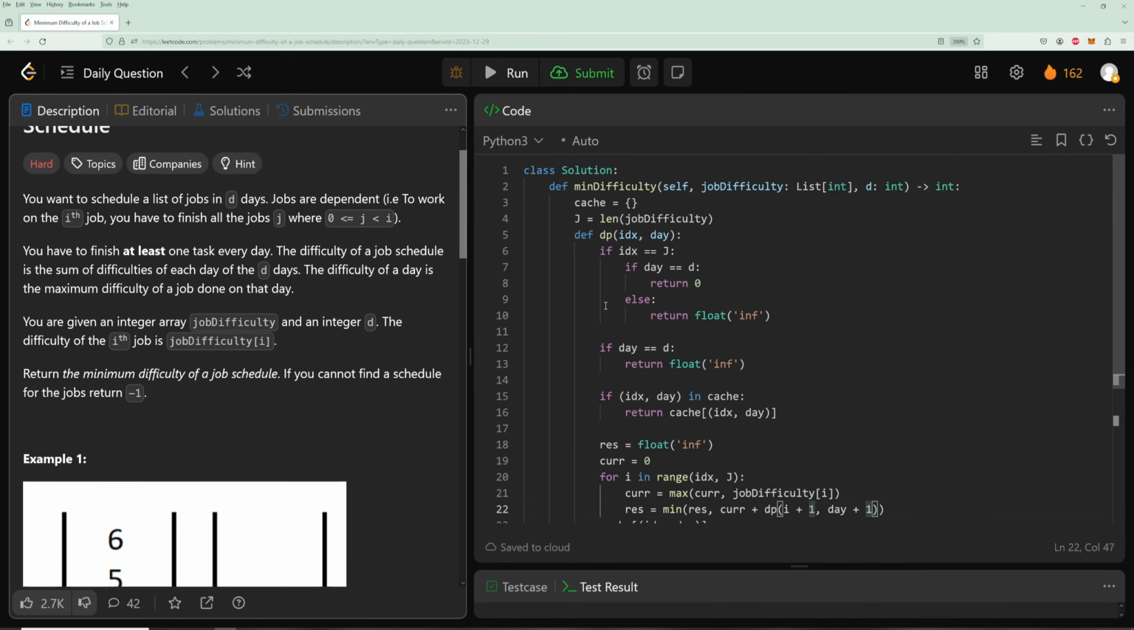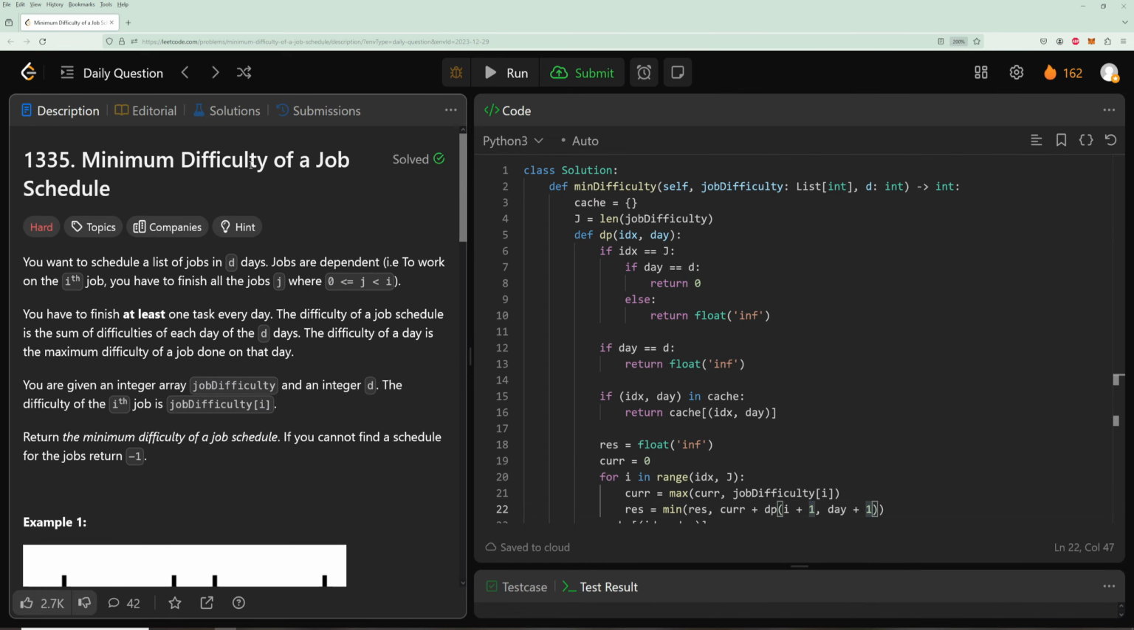Kind of interesting that they're giving you hard problems towards the end of the new year, but I don't think this one's too bad. I think this one's a slightly difficult medium.